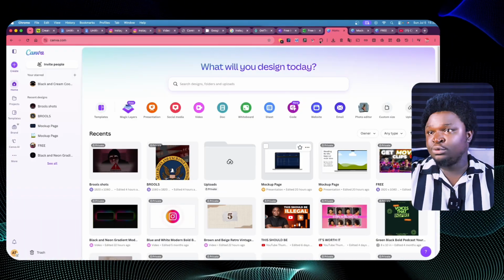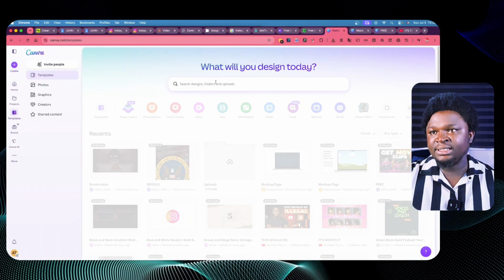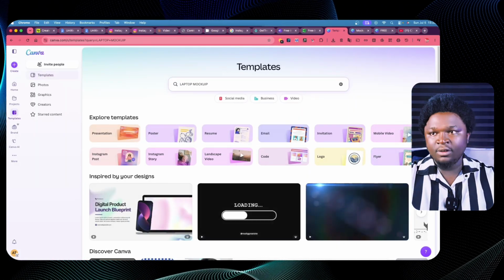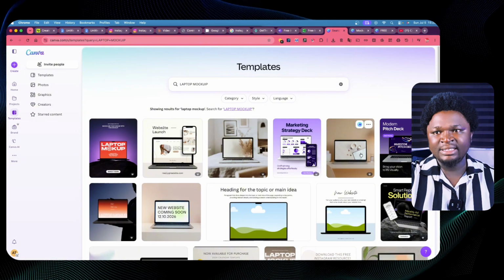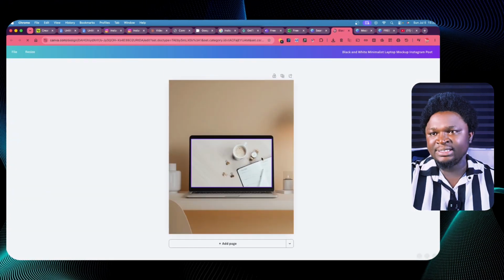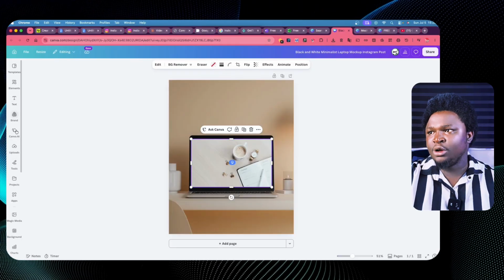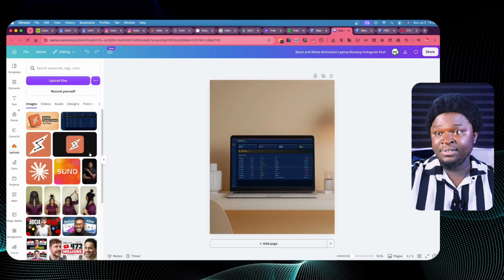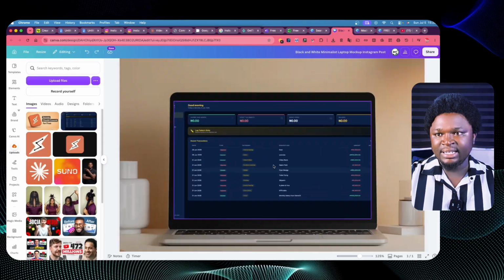If you don't know how to do that, just go to home, come to template, another template, look for laptop mockup. You'll see a whole lot of design samples you can use. Let's say you like this one. If you click on it, click on customize template, you can add your own design to this thing here. For instance, I go to upload, and this is the design I use. You can see I've replaced the laptop screen with my design. You can see it here, right?